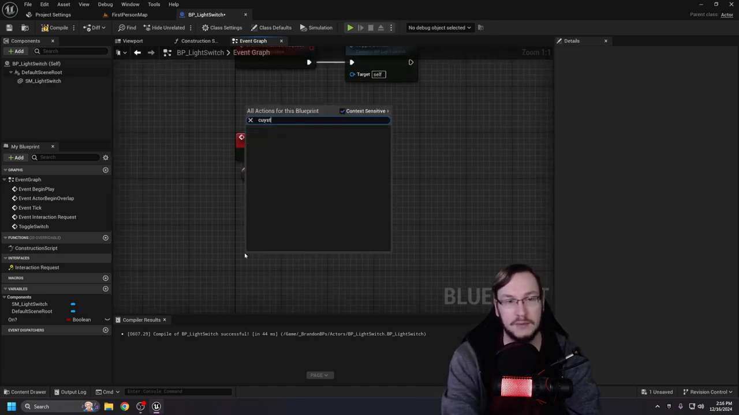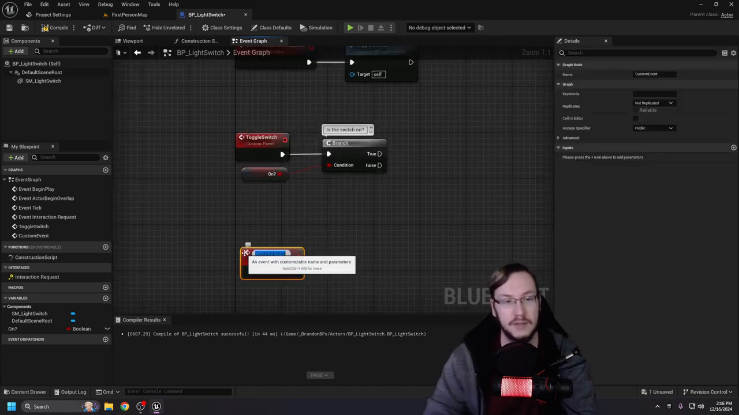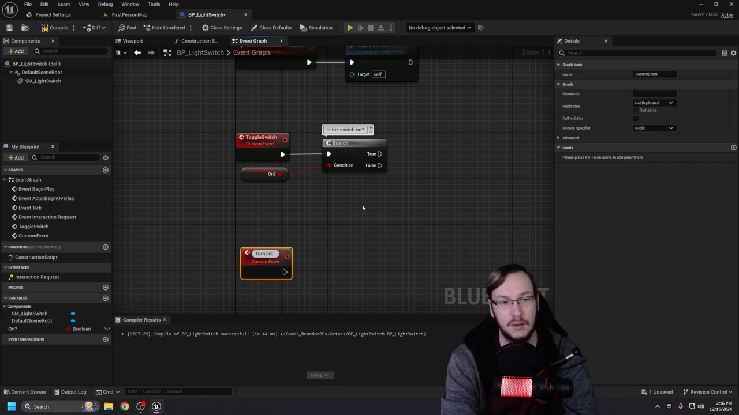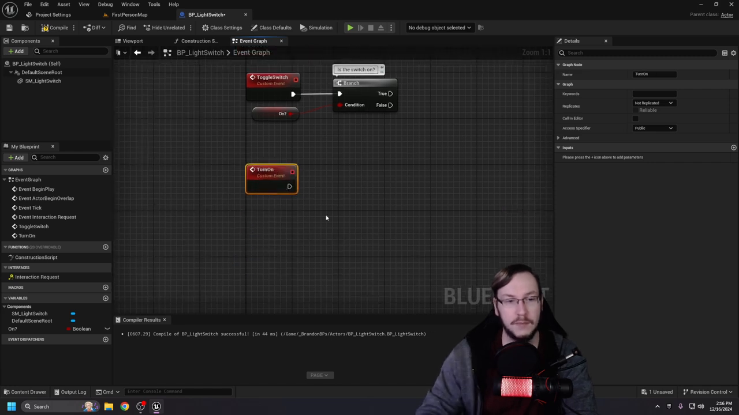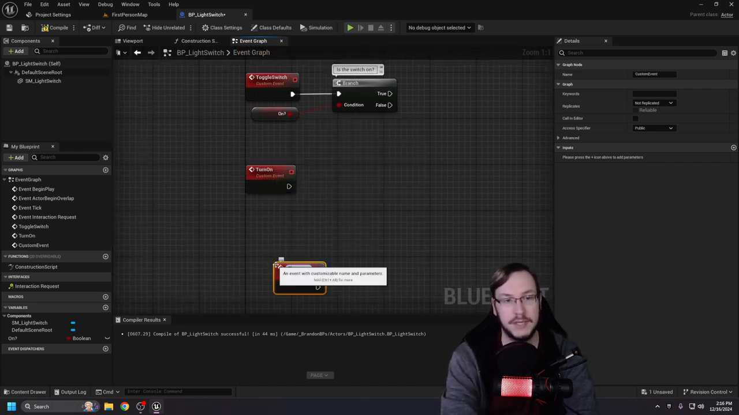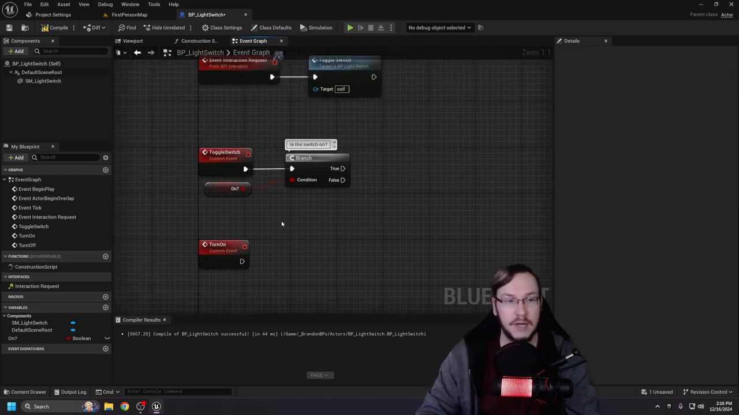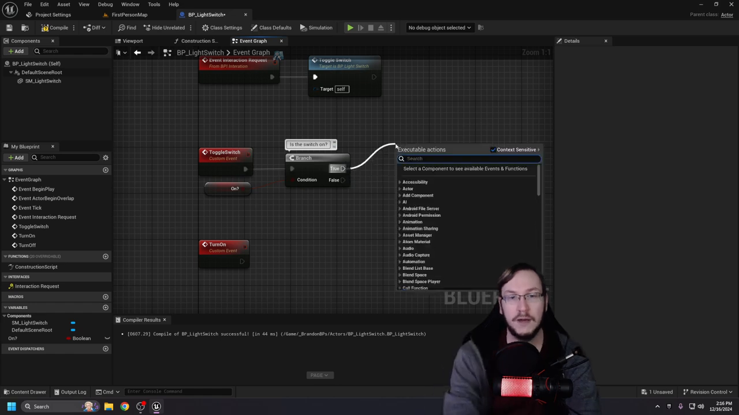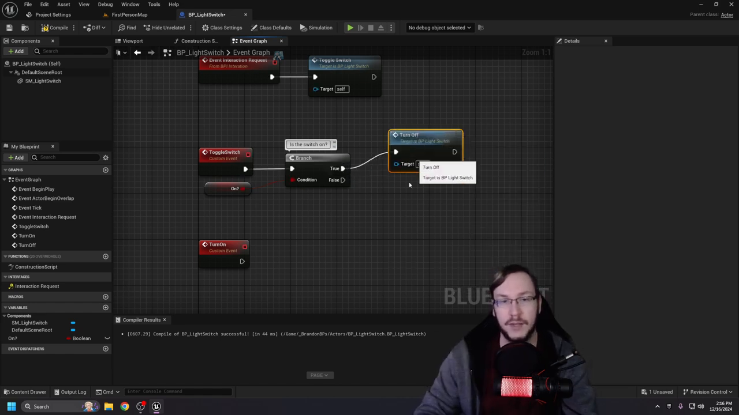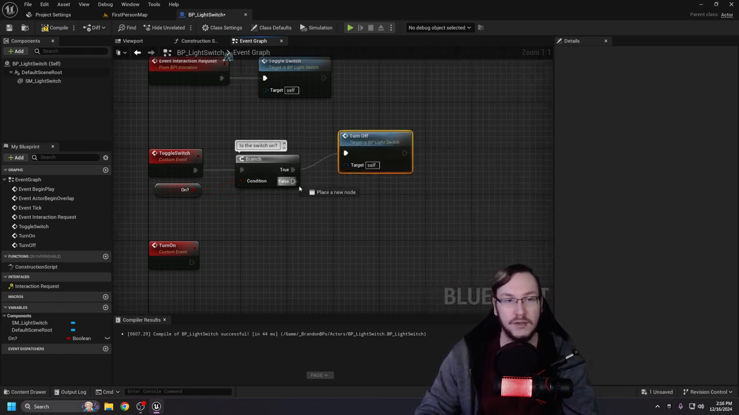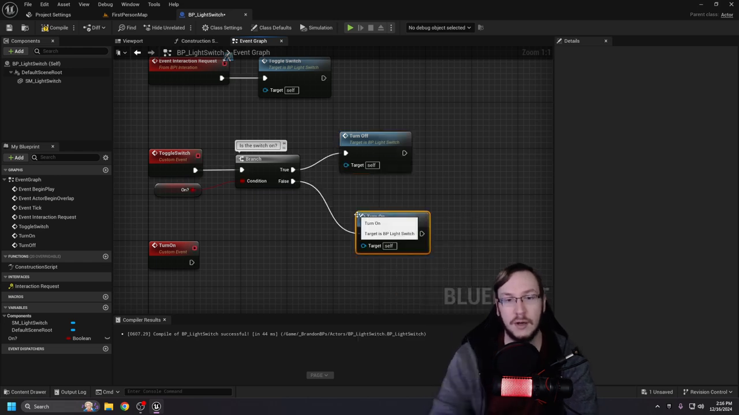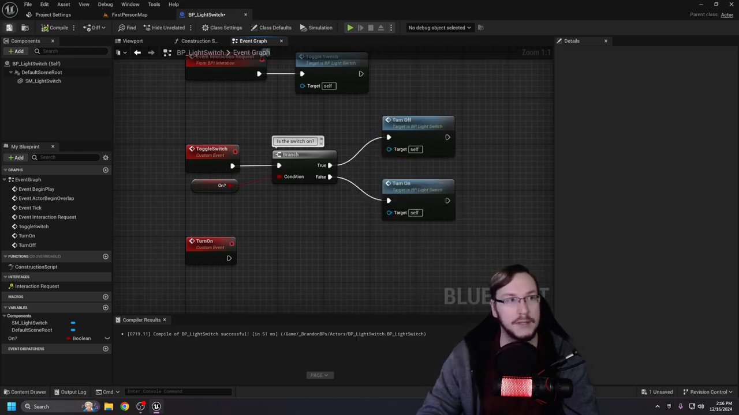And then we'll need more custom events. So we're going to create another custom event and we're going to say turn on. And then I'm going to create another custom event, and I'm going to say turn off. So whenever we go to toggle the switch, if on is true, then we need to turn it off. So turn off. If on is false, then we need to turn it on. Turn on. And we'll hit compile and save.